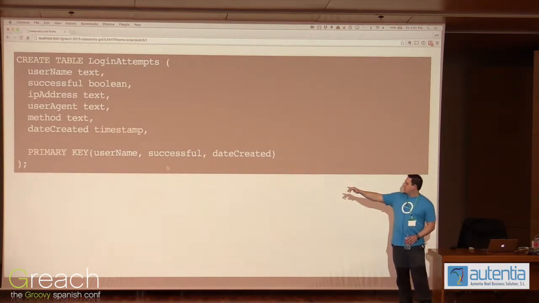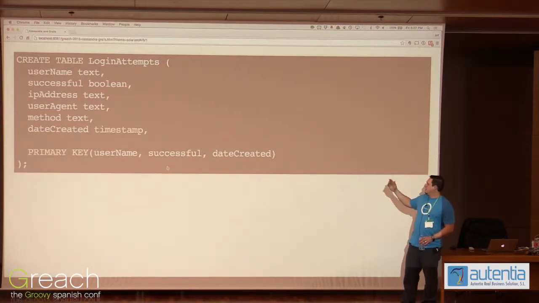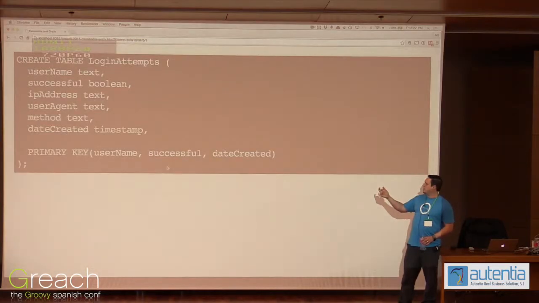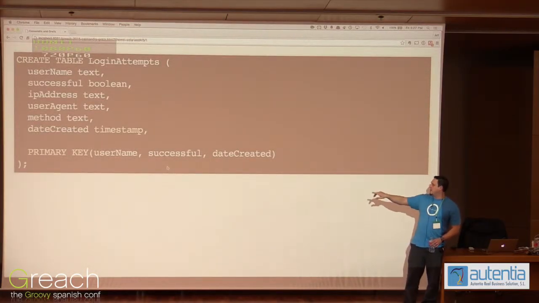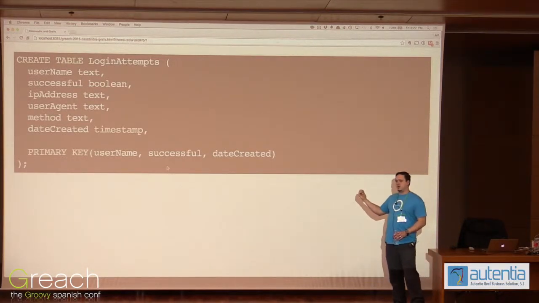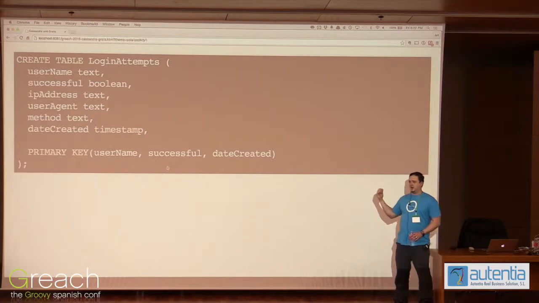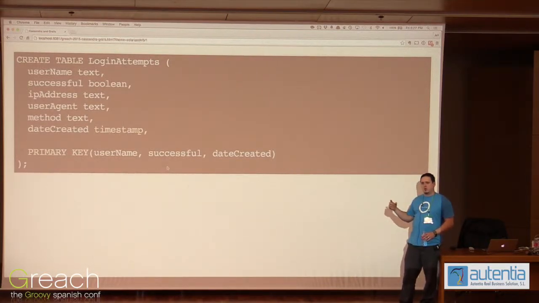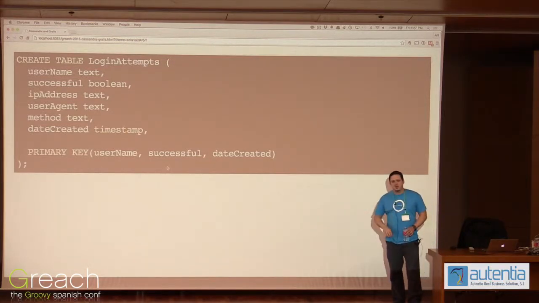This is the primary key that I actually use for our login attempts table. Username, successful or not, and date created. And I almost always query on username and whether or not they're successful. And then since I have date created as part of the primary key, I can use that as an order. So I can pull it back out in reverse order. Because the other thing is if you're trying to do ordering out of Cassandra, it needs to be part of the primary key, or you need to order it once you pull it out.